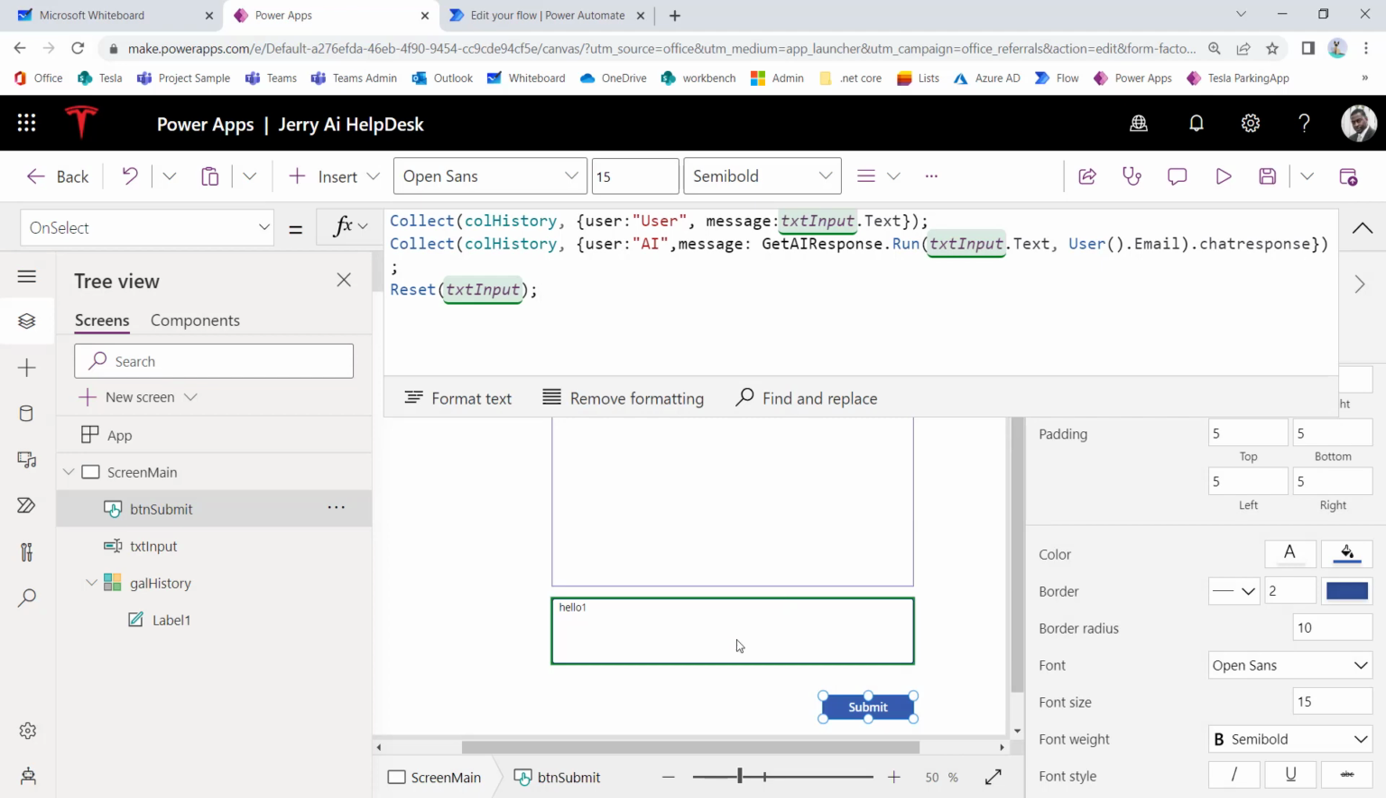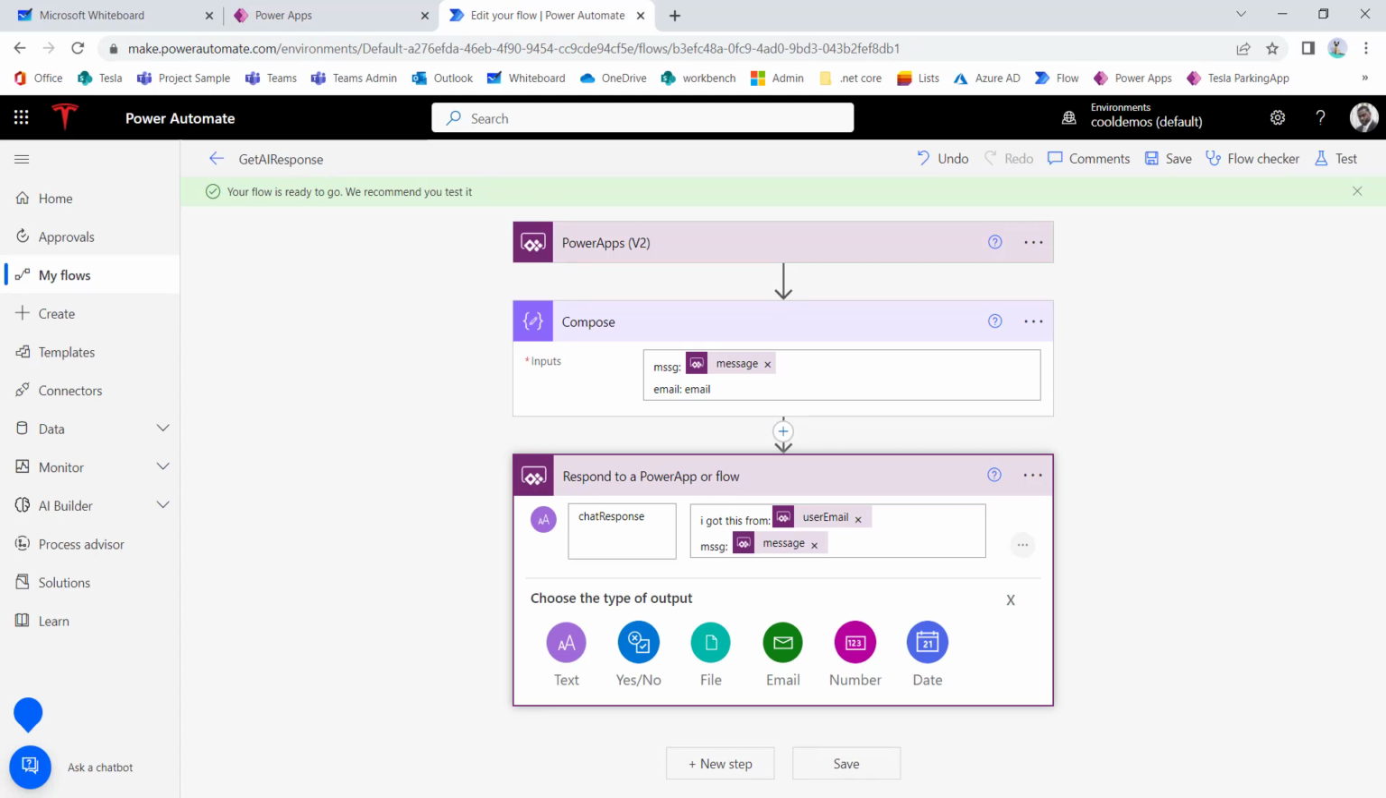Right, so you clear that out and get that thing ready for them to enter in another message. Okay, now let's focus our work here.